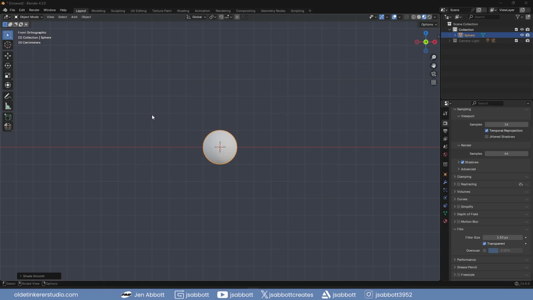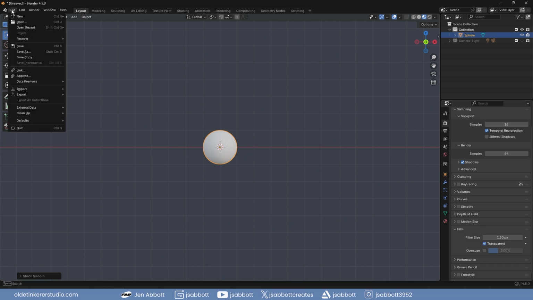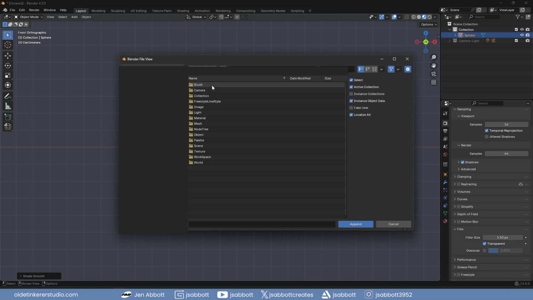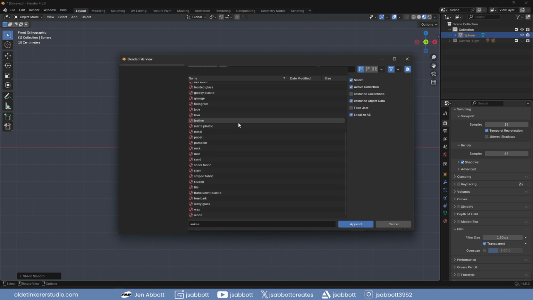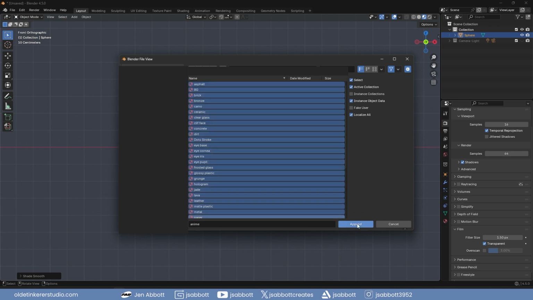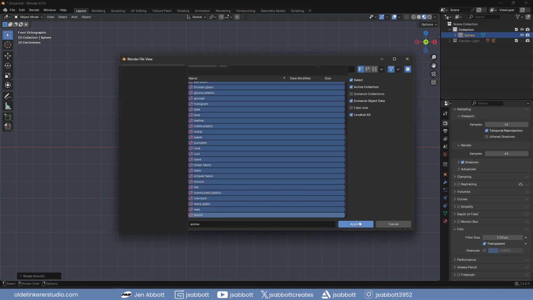If your materials are in a blend file, you can simply append them into your current project. Go to File, Append, and navigate to the blend file. Go to the material folder and select the materials you want to add. Click Append to import the materials into your current project.